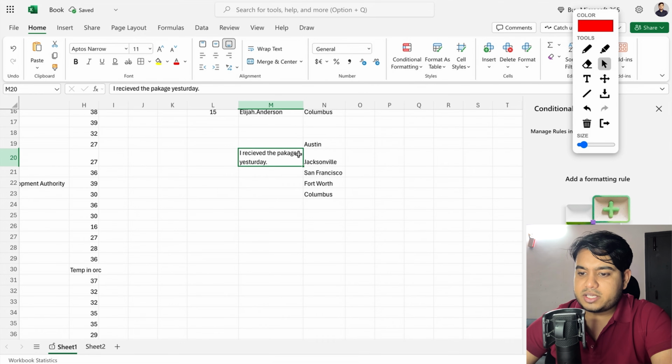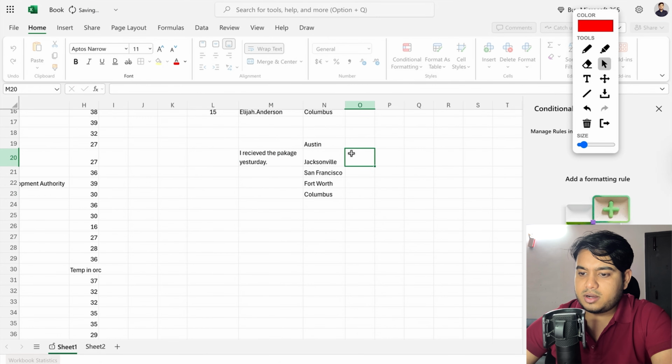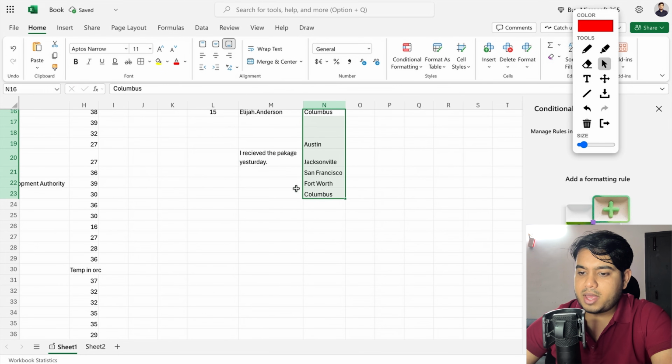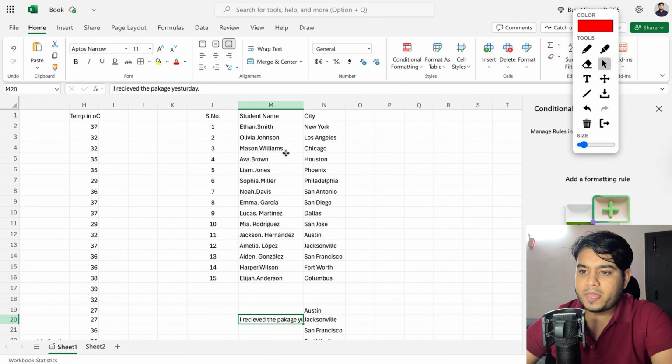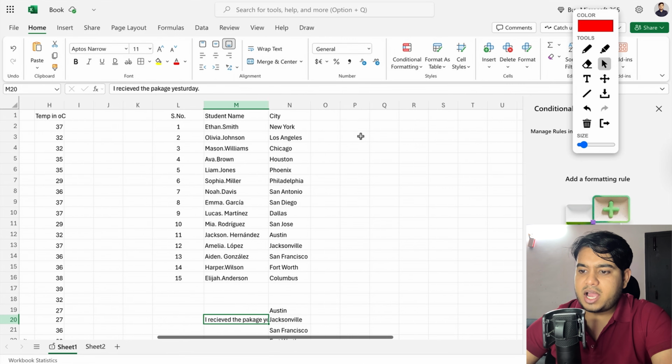So earlier your text was here. Okay, it was hidden due to this column, now it's coming here. So if you wrap the text, it will wrap the text. If I click here, then it will again regain the original size, the original format of that sentence. So this is wrapping. Merging I already told you.